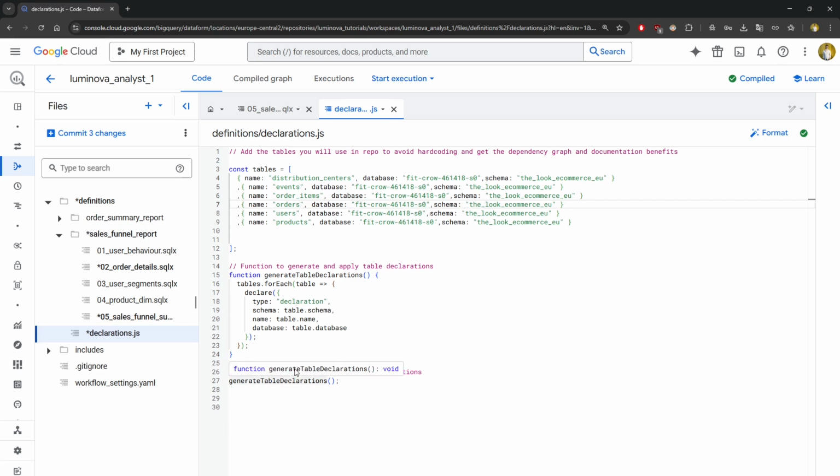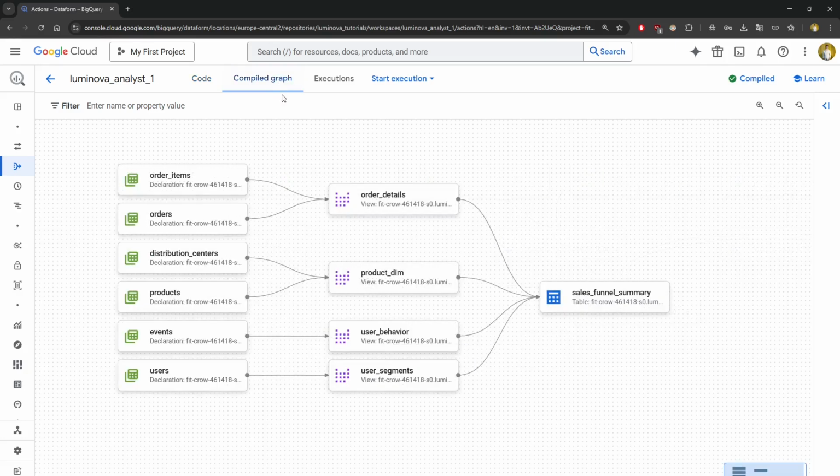At the bottom, we call the function to execute the declarations. So now, instead of declaring each source table manually, we can scale this across dozens of tables with a few lines of clean, reusable code. Let's jump over to the DAG and see what this does.